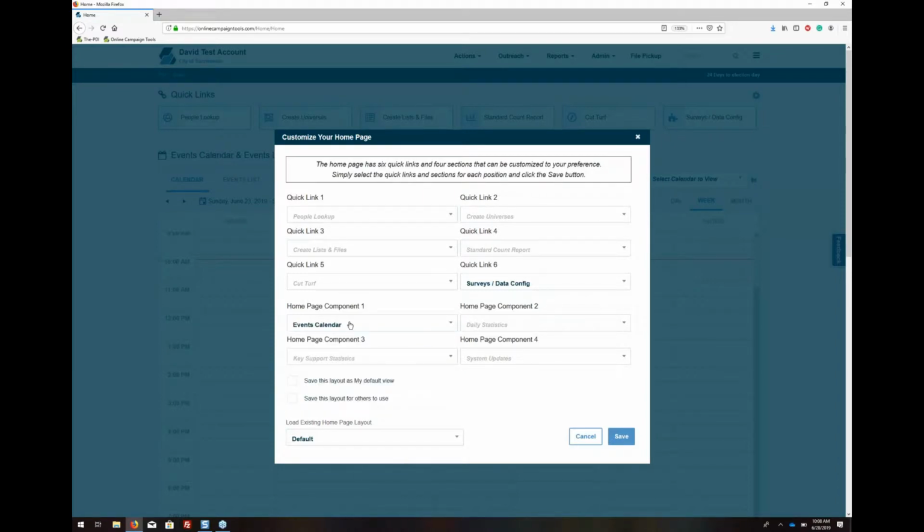The next neat thing that we did for customizing your homepage is you can actually just assign a layout to yourself without actually creating a new layout in the system. To do this, you'll just activate this, save this layout as my default view, which will then save the layout as your own personal layout. However, it will not actually be saved in the account, so no one else would be able to see that.